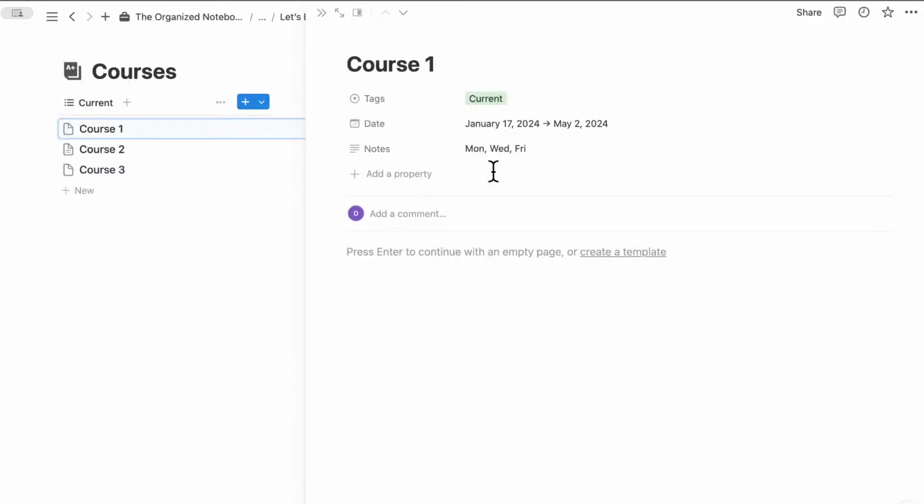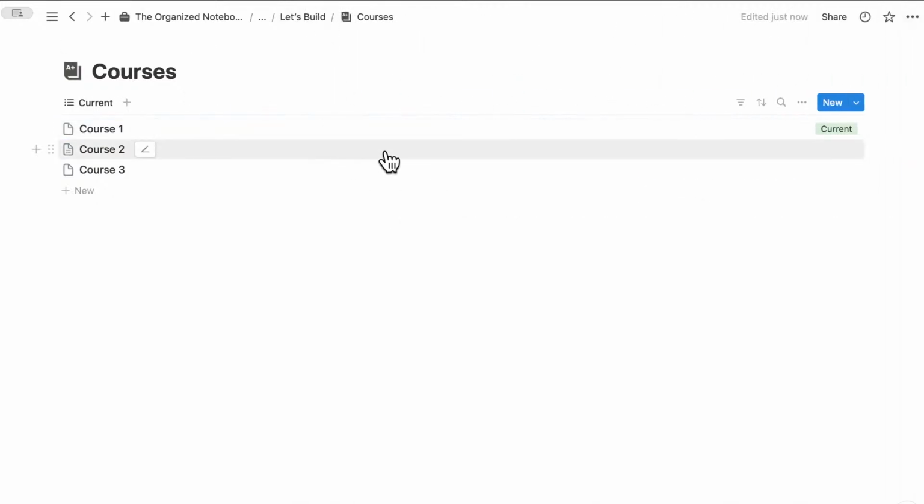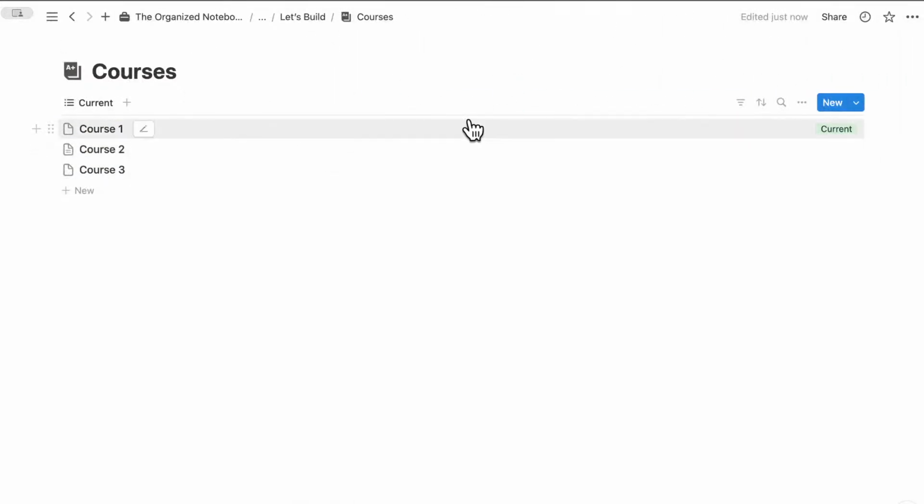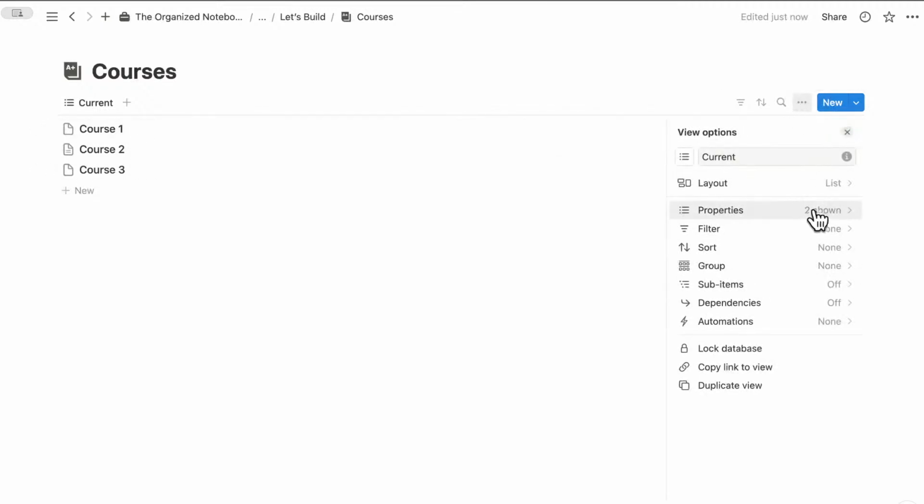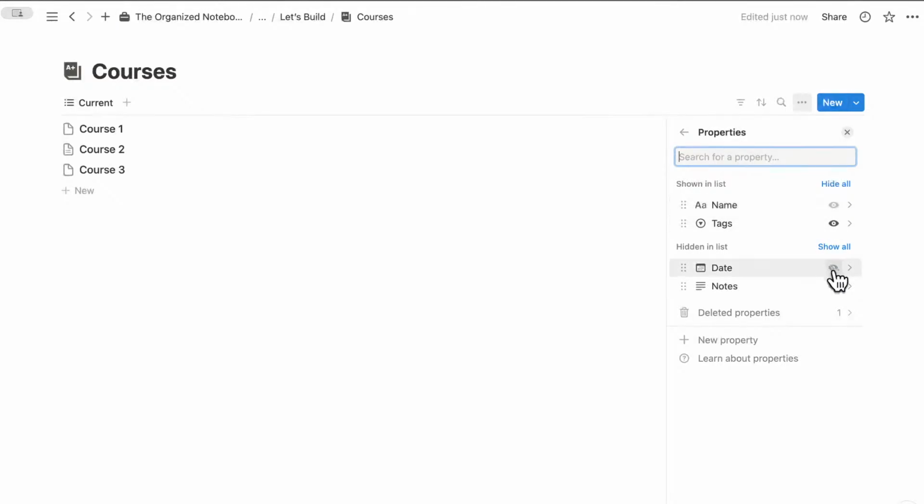So next, let's show some of this information that we'd like to see in the list view. If we go to the three dots, we can go to properties and choose to show the date and potentially the notes if you'd like to see that as well. Tags we're not going to show because it's going to be the current tab here.